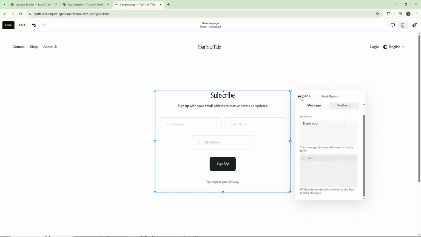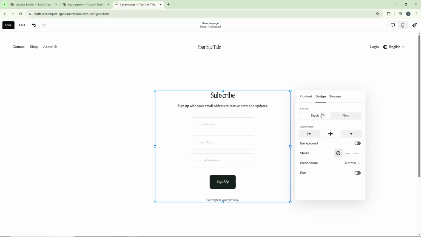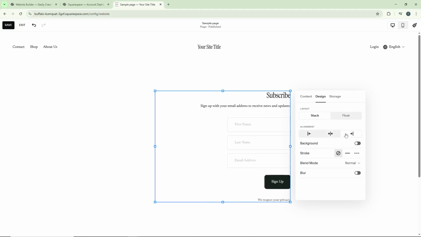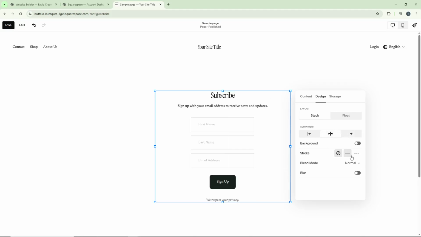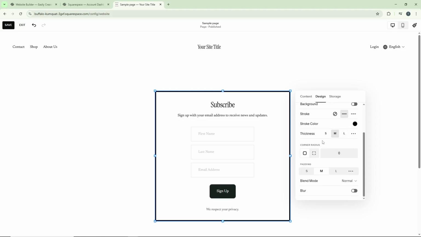Next, let's move to the Design tab. This is where the visual magic happens. Here you can edit the layout, alignment, background, stroke, blend mode, and blur settings. These options give you significant control over how the newsletter block looks and feels within your site's overall aesthetic.